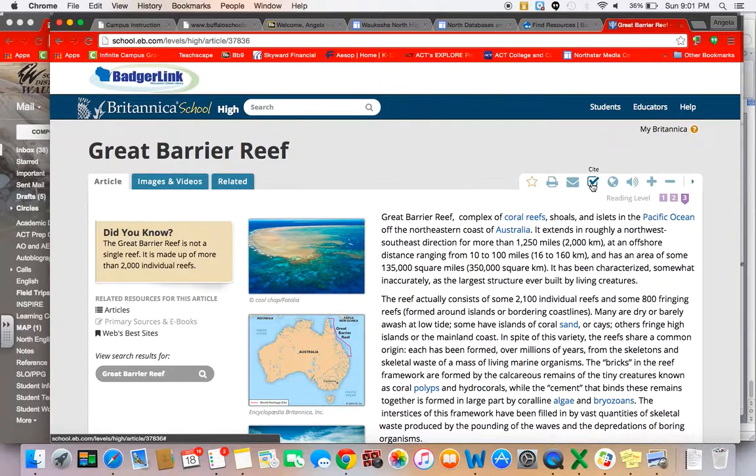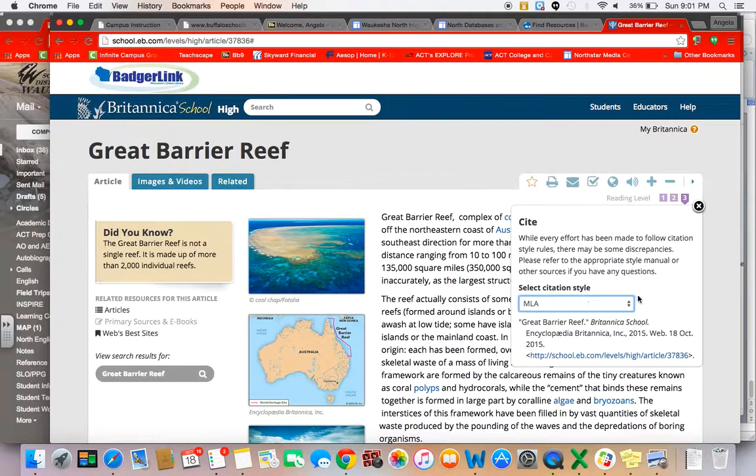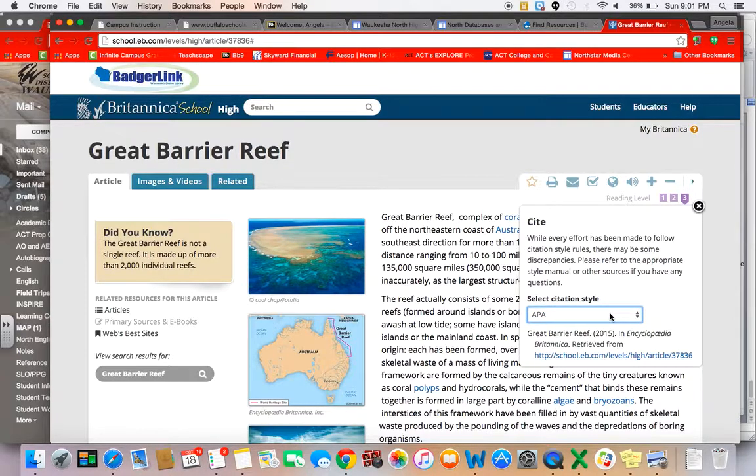Another thing I want to show you is how to cite it. So if you need to do a works cited page for something, you click on this cite, and then you select your citation style. For the most part, you're going to be looking at using APA citation style. English teachers will have you do MLA, but APA is what you use for pretty much everything else. So if I click on APA, it changed it right here, and then I would just copy and paste that into my works cited page.